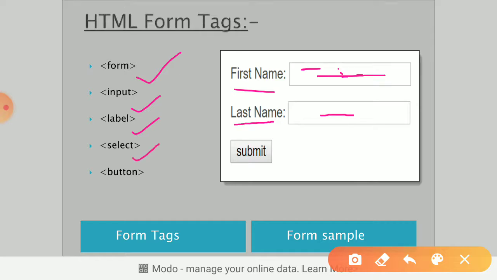The next is the select tag. The select tag is used to create a drop down list of options which appear when the user clicks on the form element, and it allows choosing one of the options, right? So the user will be able to select only one option.